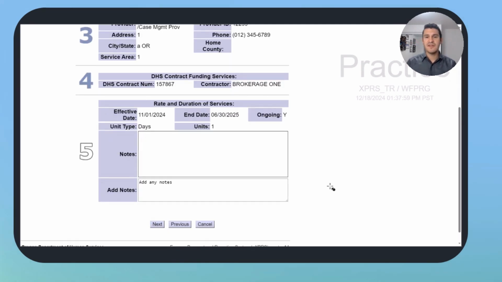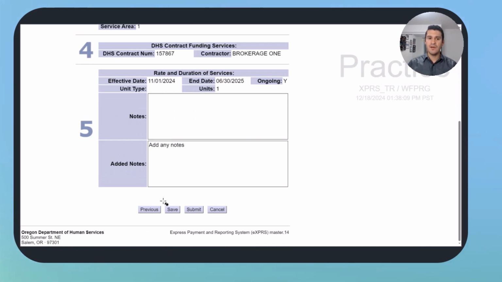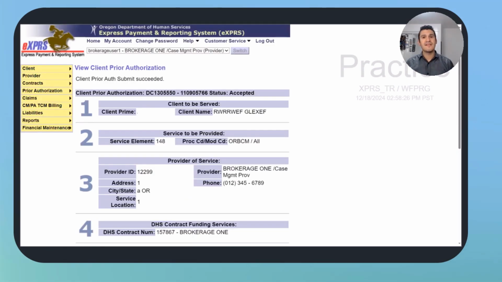Then section 5 continues to open up a little bit more. We can add in any notes that might need to be entered and then select Next. After entering any notes, I can either select Save to leave this in draft status or select Submit. And after selecting Submit, if everything is good, then the CPA will move to accepted status.